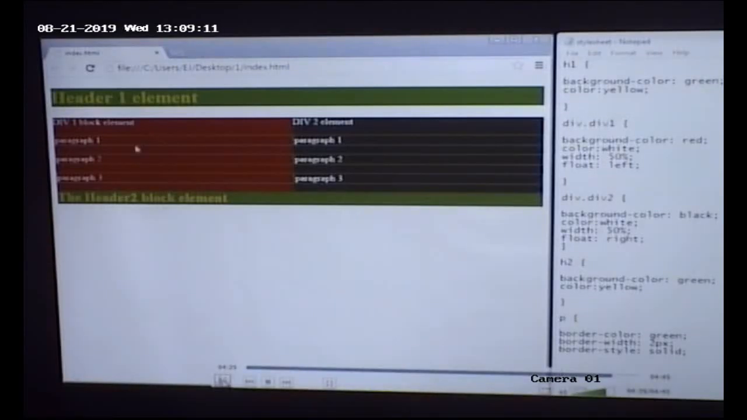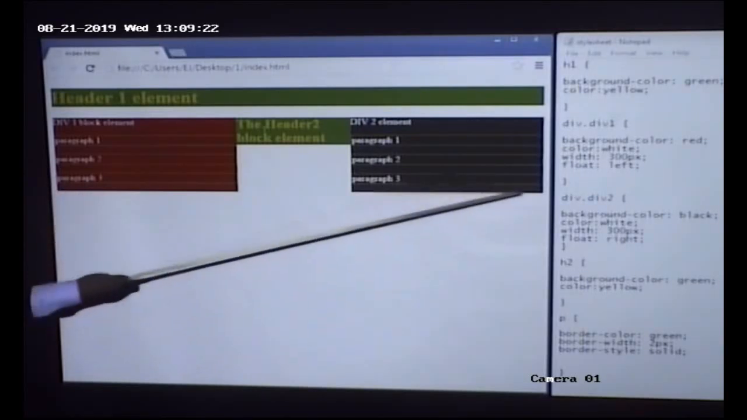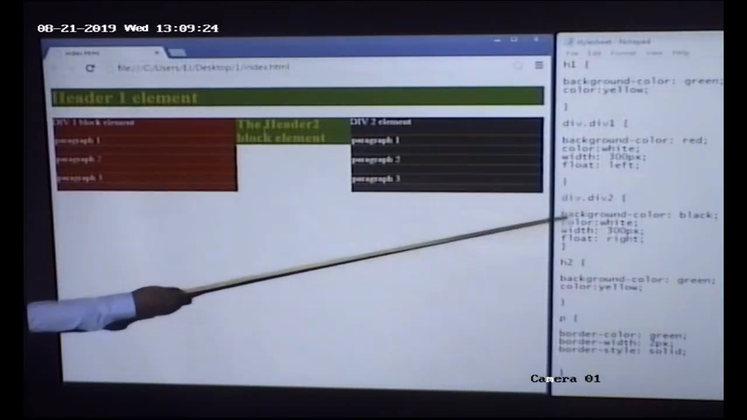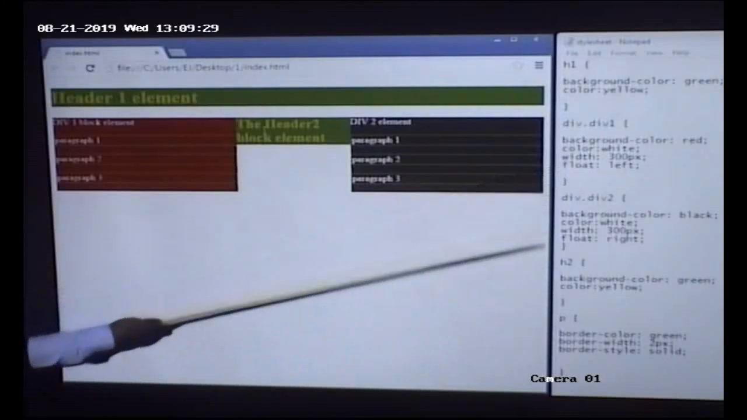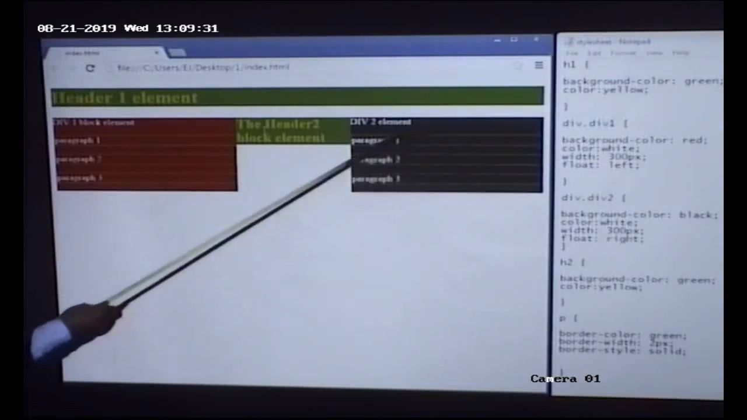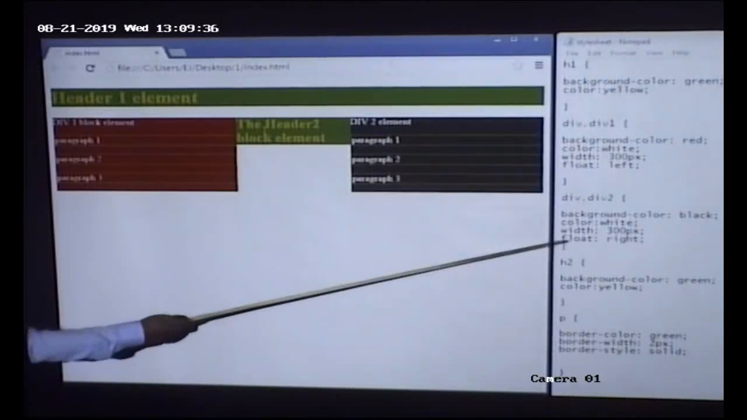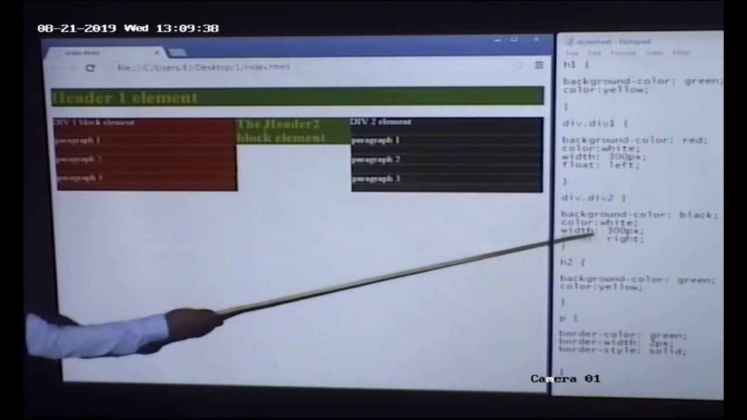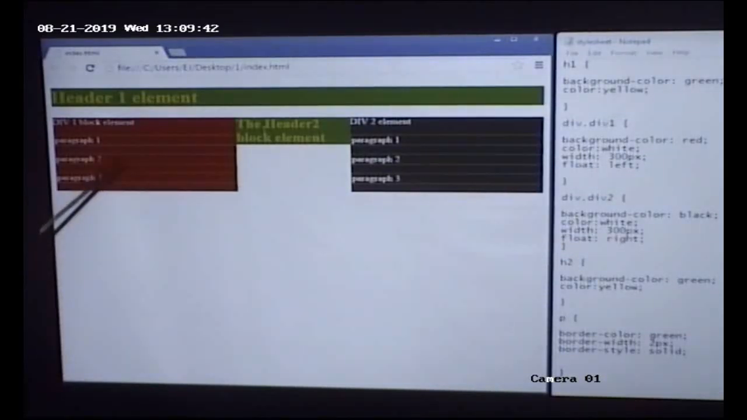So what the author says here is, see here, when you are giving the division block property, there is a floating point property. Here float is left. For division block 1, the float is left, and width is given as 300 pixel. And again the author changes to division block 2, into float property right, and width is the same as 300 pixel.